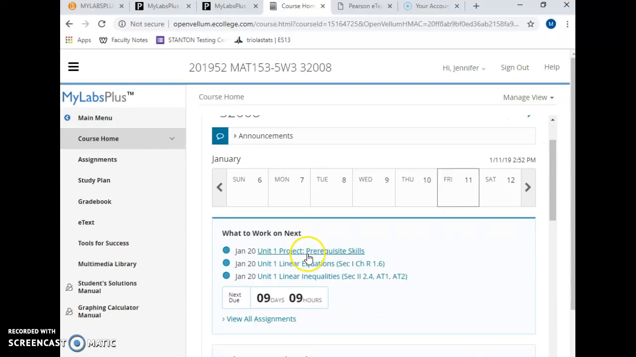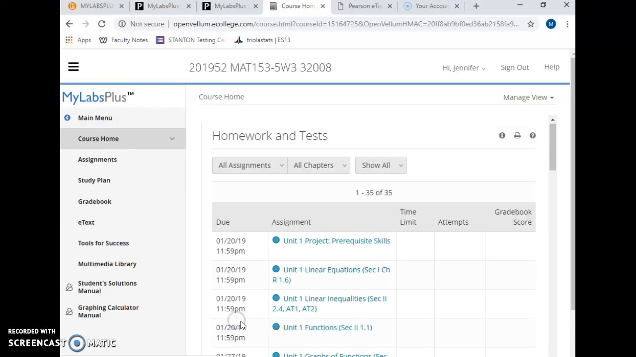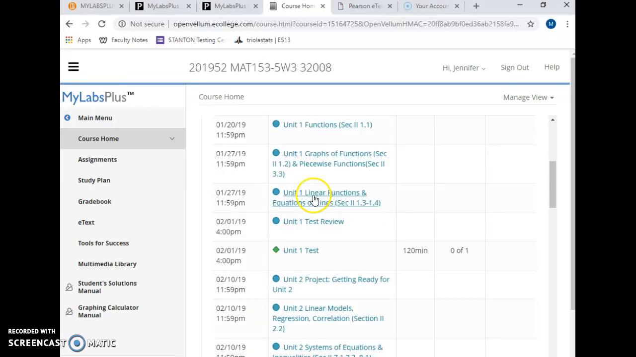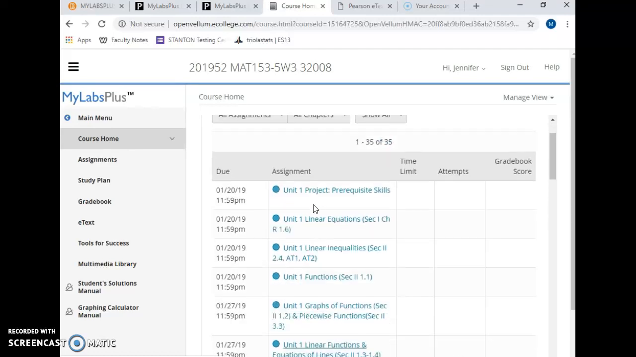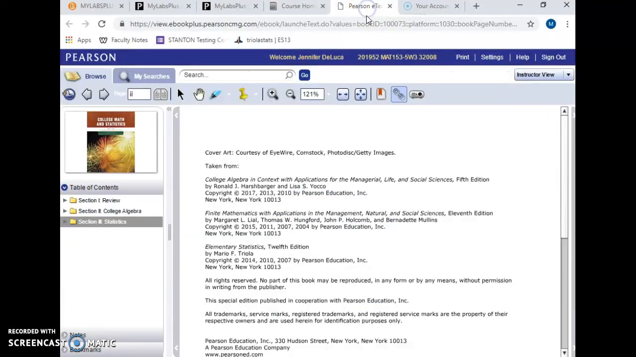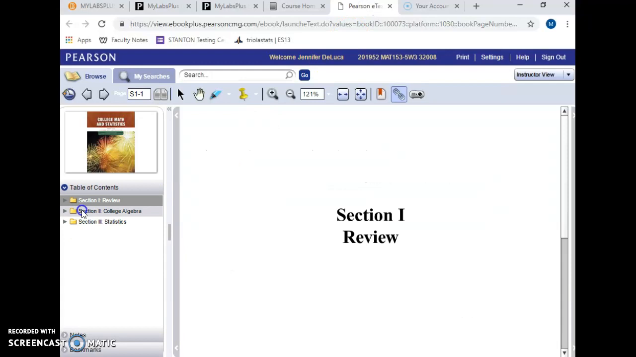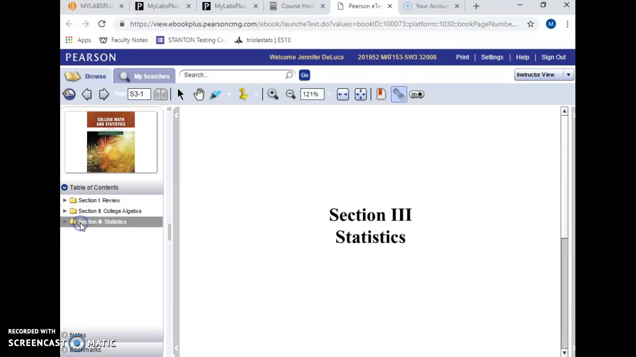That will look like this. You can hit View All Assignments to see the homework, tests, and quizzes that are located on here. You'll also notice the due dates are clearly listed. If you click on eText, that's how you'll get to your online textbook. The online textbook is split into 3 sections. You can see Section 1, Section 2, and Section 3.